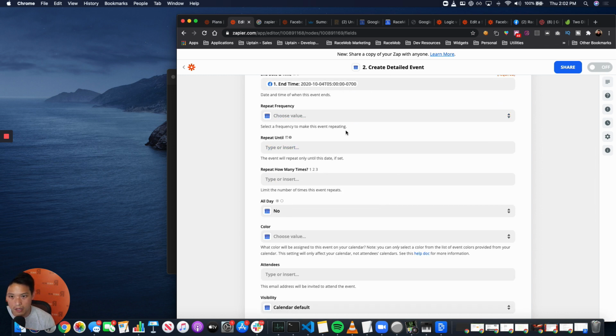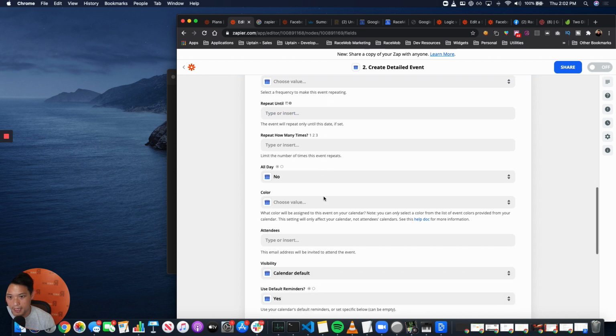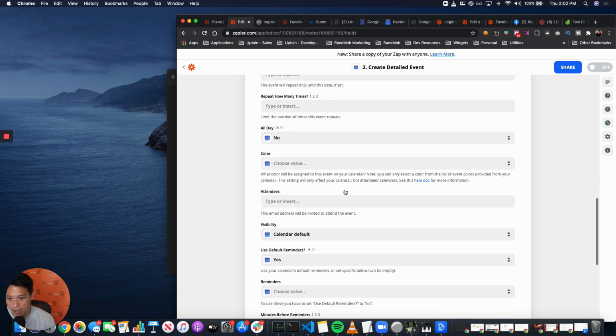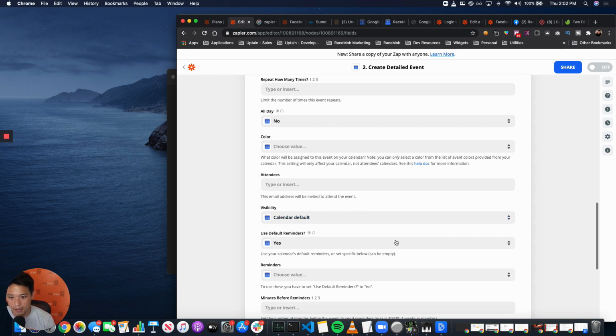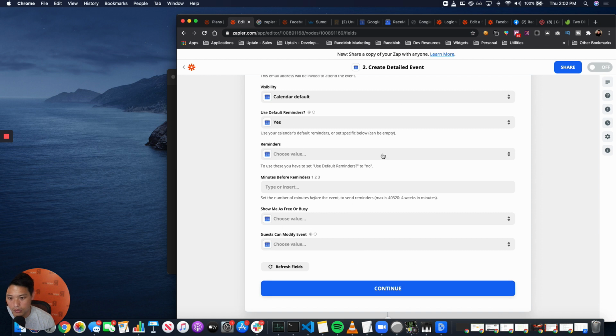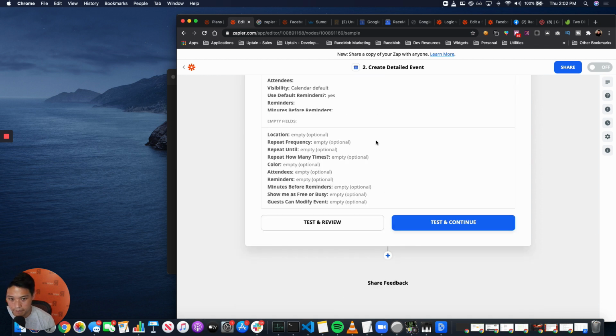From there, there's no frequency, no repeating, not all-day events, although there are some all-day events in Facebook. Again, that becomes a little bit more tricky. And then default calendars, default reminders, all of that probably makes a lot of sense. So click continue from there.